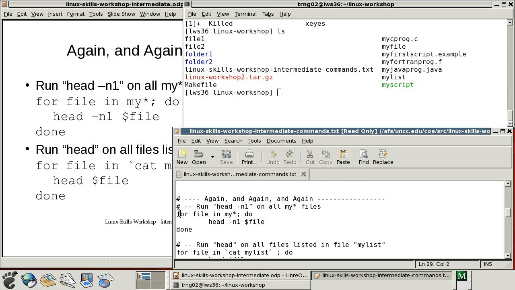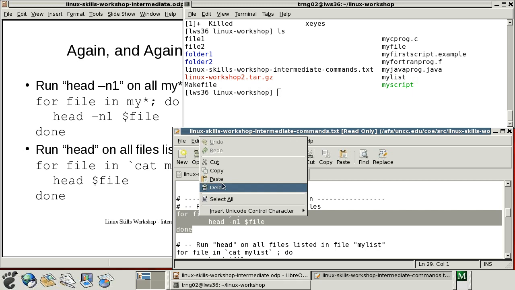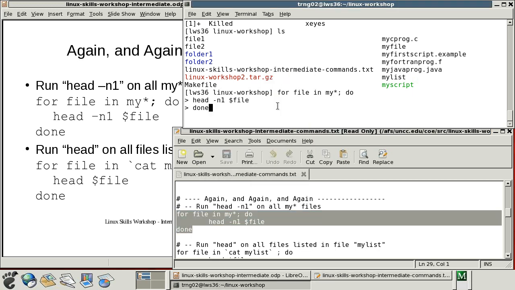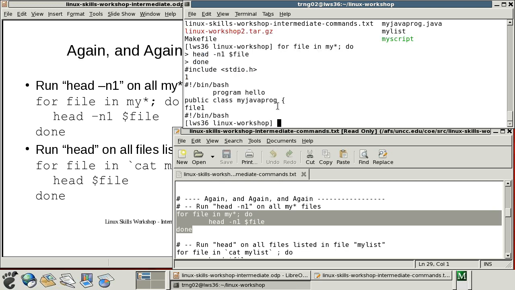So if we copy and paste these lines, right-click copy, right-click paste, and hit enter, you'll see something a little odd. What this is doing is running the head command on every file. Now head normally lists the first 10 lines of a file, but I'm giving it the -n1 option, which says list only the first line of each file. So this is a good way of getting a summary of all the files in a folder.